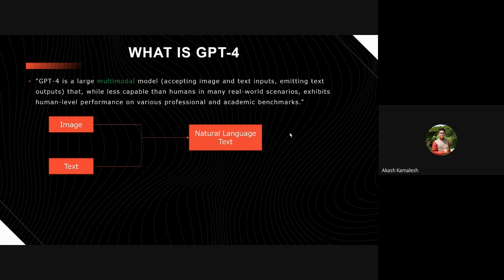GPT-4 is, I think, one of the largest multimodal models. A multimodal model is a model which accepts different sources of media. In GPT-4's case, it accepts image and text inputs, but outputs only text. It is less capable than humans in many real world scenarios, but it exhibits human level performance on various professional benchmarks. What this means is it may not be as good as a human being in general tasks, but on specific tasks which require human labor, it could automate the process for you.